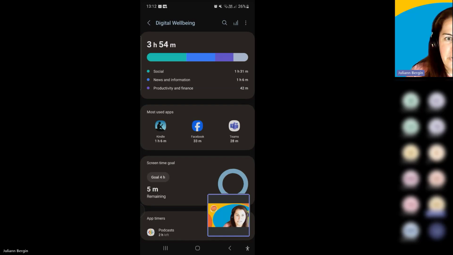So this is going to show you what my usage of my phone has been so far today. I've been on my phone for nearly 4 hours. Some of that was preparation for this meeting. I'm not normally on my phone for 4 hours by 1 o'clock every day. So you can see I spent 1 hour 31 minutes on social things. So that'll be Teams. I had Teams opened up a while ago making sure everything was working. And I was on Facebook a little bit earlier on as well.